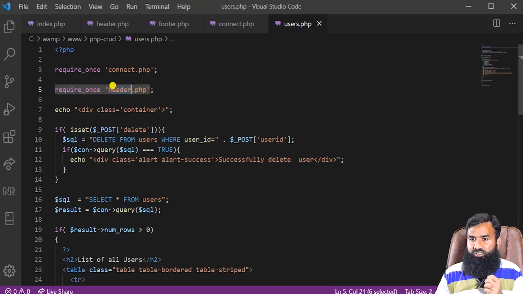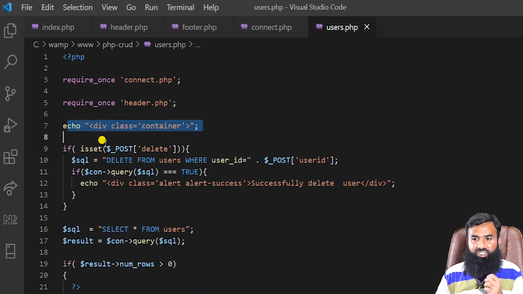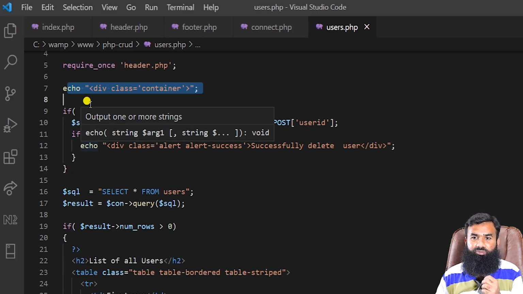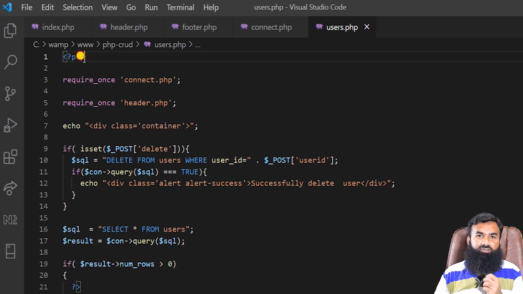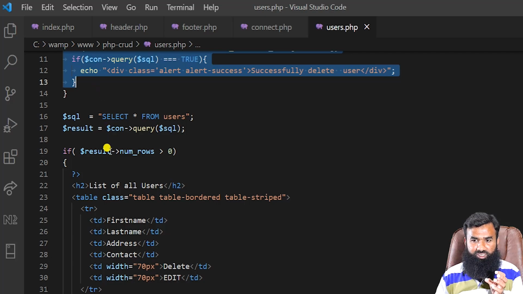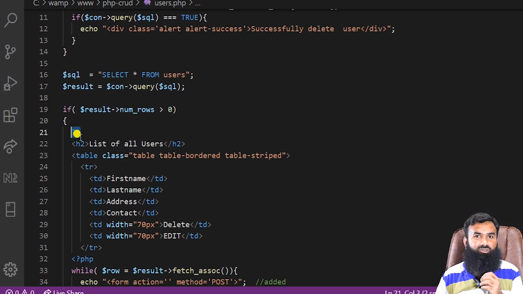So the header is included. Now I have created a container, and in this container there is certain code which is PHP code. You must have noticed all this PHP code is written after this tag. This is a PHP starting tag, so all PHP code will be written within this tag. Once this tag is closed, here I have closed that tag, PHP scripting will be closed. Now the rest of the things will be related to HTML.